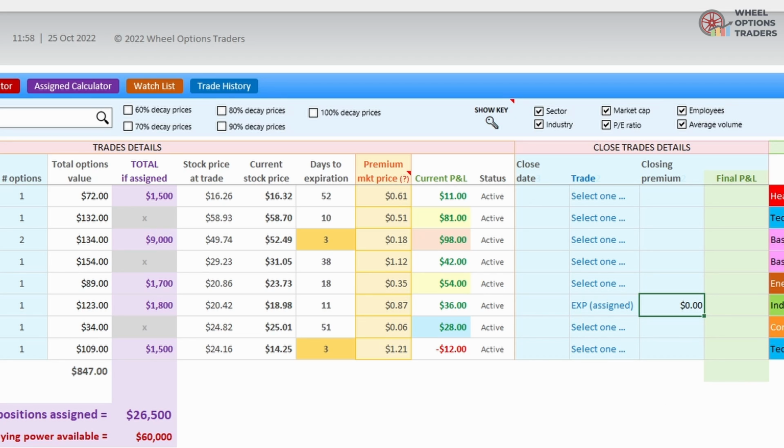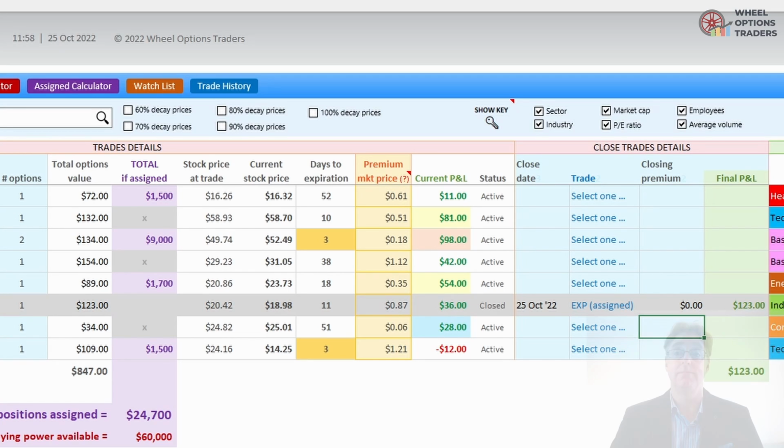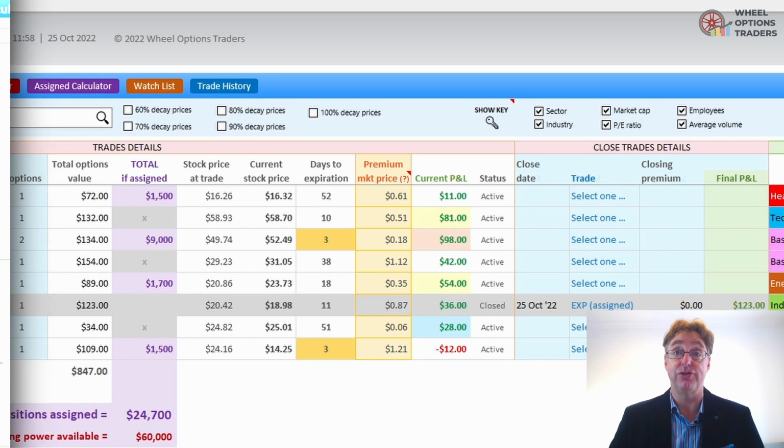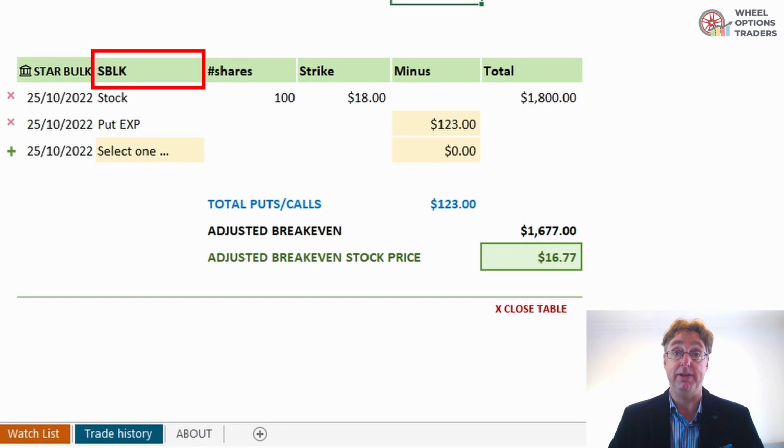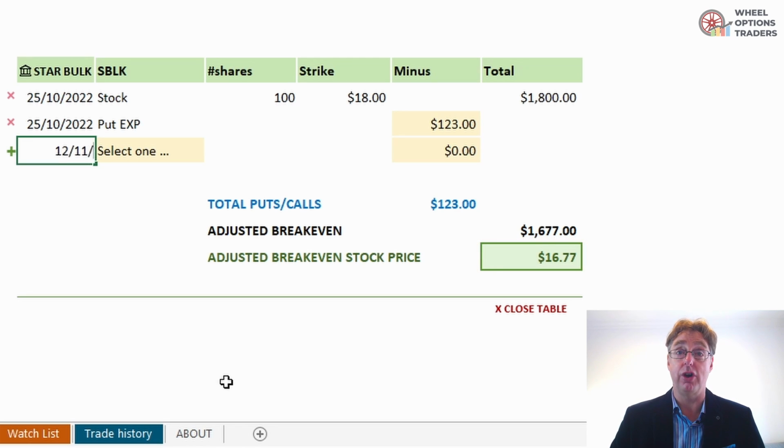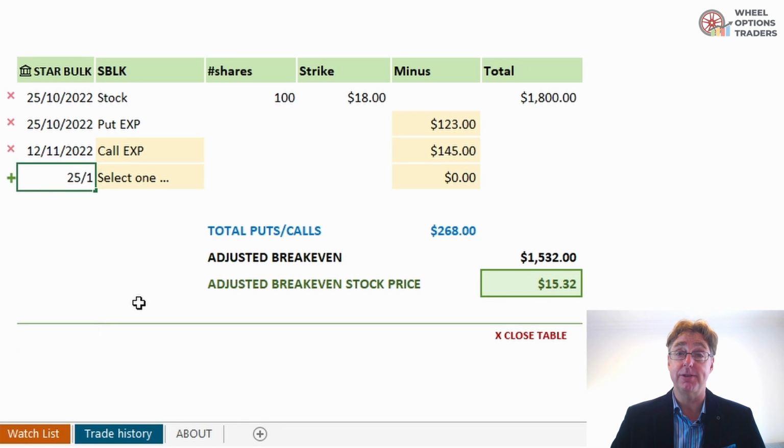Okay, you can now see the trade is closed. Now let's go to the break-even screen. You can see that a new table has been created for SBLK with the figures added. Now we can see the current break-even point, and each time our call options for this underlying stock are closed, we can update the table and get an updated break-even point. Simple and easy to use. And then when the stock is finally exercised away, you can close the table here.